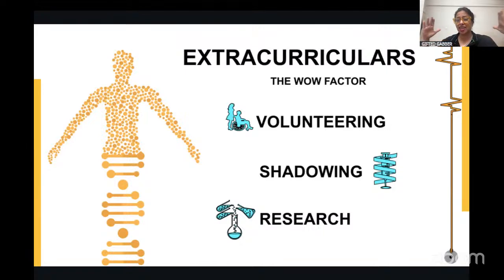Now for the extracurricular activities. If you're multitasking, come back and take a snapshot. It has to be a wow factor. An extracurricular activity is something that you do outside the 4 walls of the classroom. AP Research is not an extracurricular activity, it's part of the curriculum. So you have volunteering, which has to be medical related, shadowing, and research. These are the 3 must-have extracurricular activities if you want to get into a BSMD or good pre-med program.